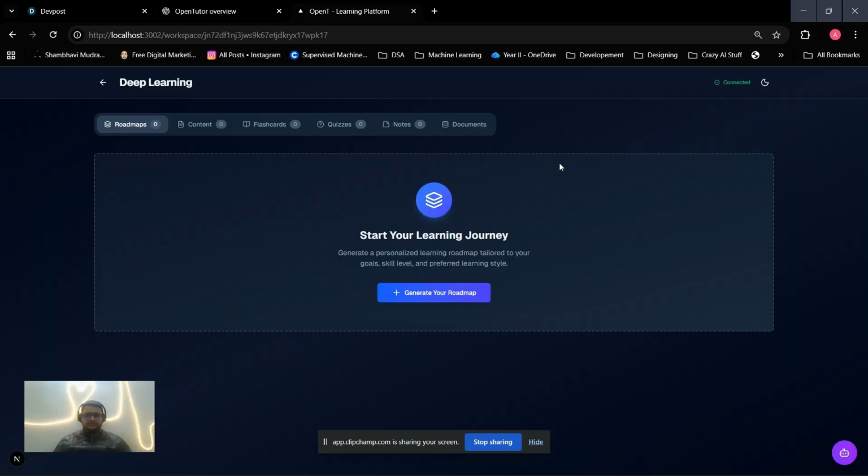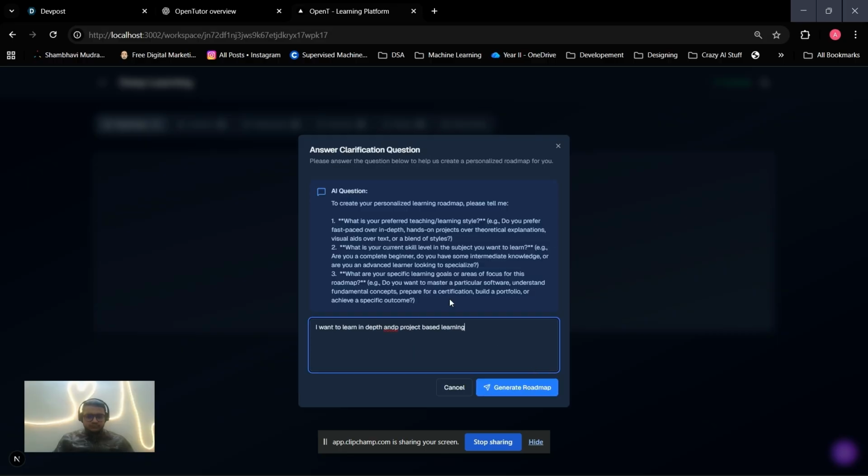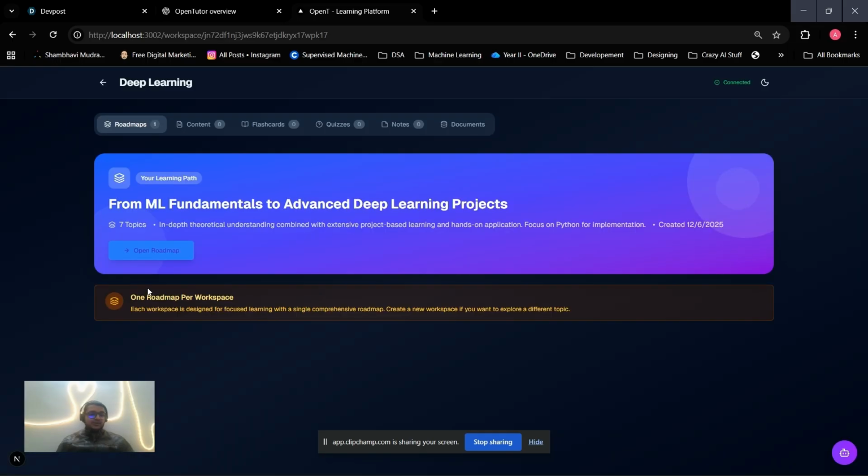So let us see how the roadmap generation actually works. You type in what you want to learn. Now the roadmap generation has occurred.